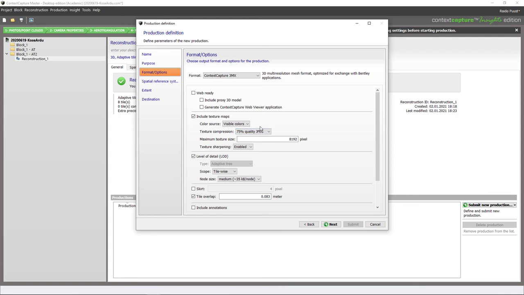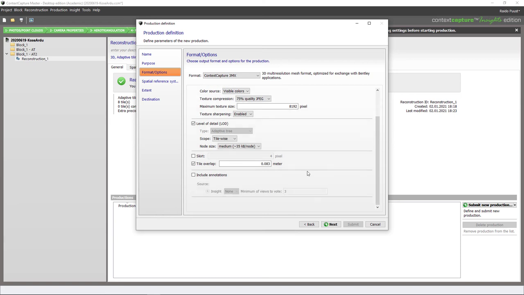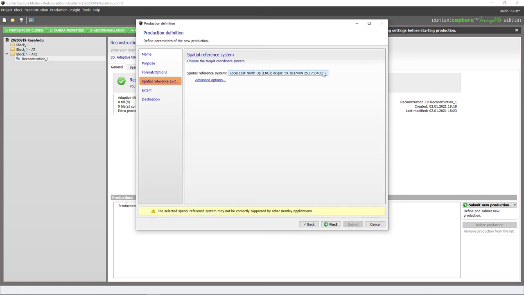3MX format also supports level of detail, which simply means that if you are far away from your model, it will be shown in simple form. And if you zoom in, also the details become available. Very nice option to have. In general, as you see, I'm keeping default settings. I will click Next. Once again, I check if my coordinate system is correct.